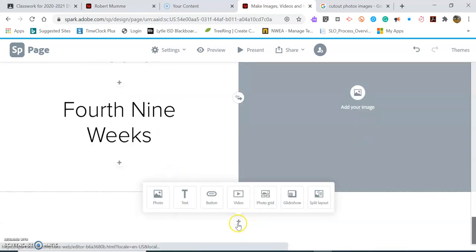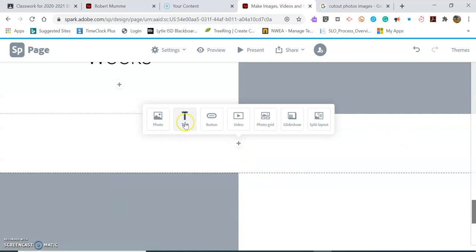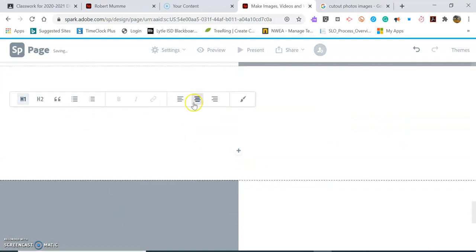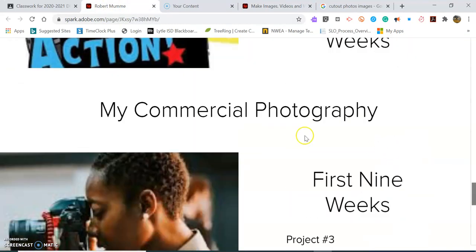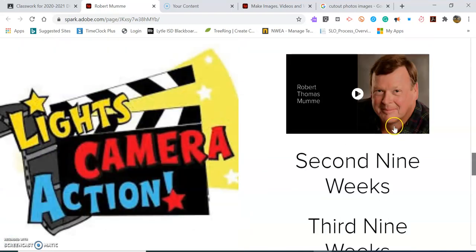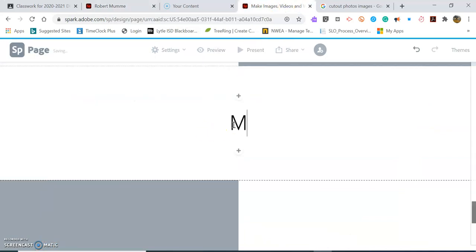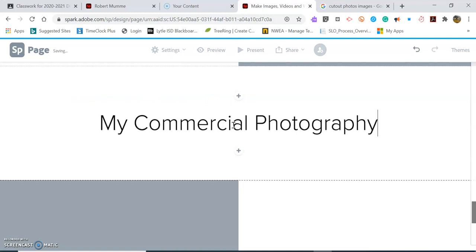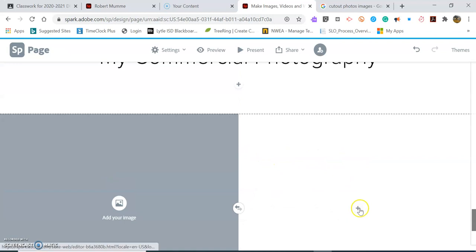We're going to hit the button again. We want a split layout, and now the picture is on the left side, your text is on the right. We're going to come in and put in our text, header 1, and it's going to be center justified. Looking back at the example, we see that the final section is My Commercial Photography. So we're going to hit My Commercial Photography.